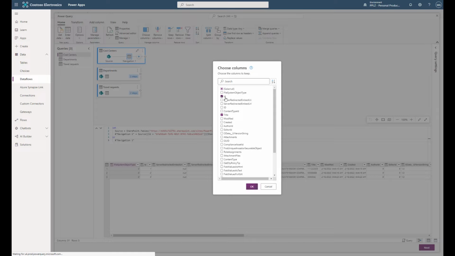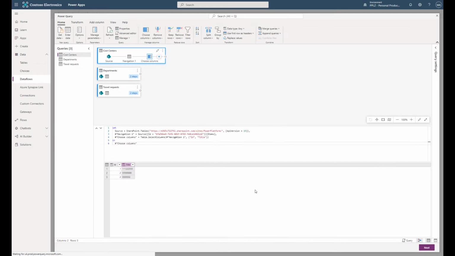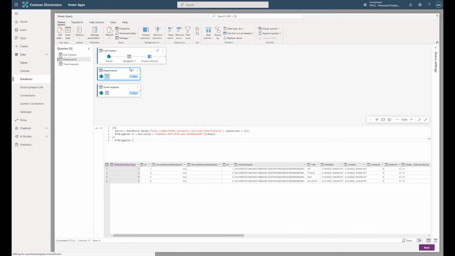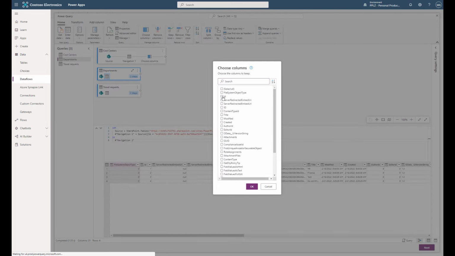We're interested in the ID because when we establish a relationship between travel requests and cost centers, we'll depend on that ID value. So it's very important. I'll click OK here. And as you can see now, instead of having all the columns, we have only 2 columns, the ID and the title of the cost center. For departments, we can do the exact same thing. Again, choose columns, and we'll go for ID and title.